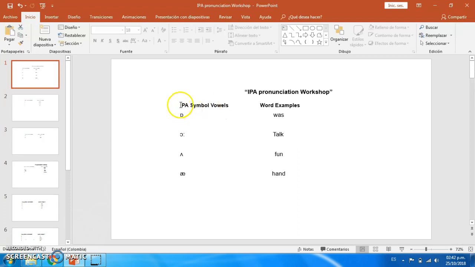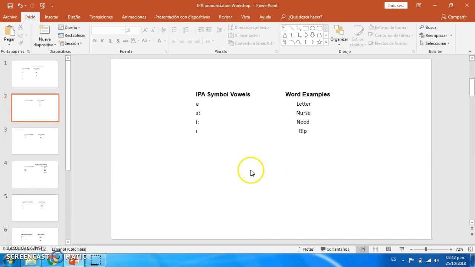Here we have the IPA symbol vowels, and here is the first symbol. This sound occurs in the word was. This sound occurs in the word talk. This sound occurs in the word fan. This sound occurs in the word hand.